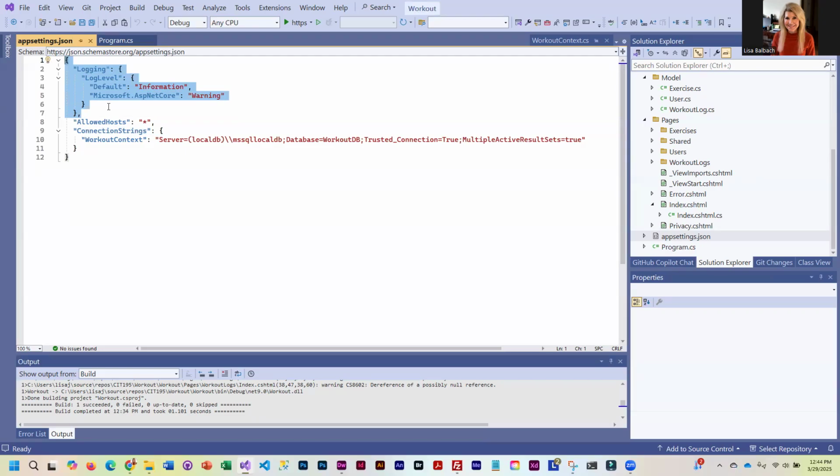And that means that it will log information, and it's going to log warnings. Critical levels are also going to be recorded. However, it's going to pretty much ignore trace levels, debug, that kind of thing, which is fine. We don't need to change that. Right? And this next section, AllowedHosts, we want to keep that where it is. And then the connection strings was generated. However, if you don't generate a context, you have to add it.